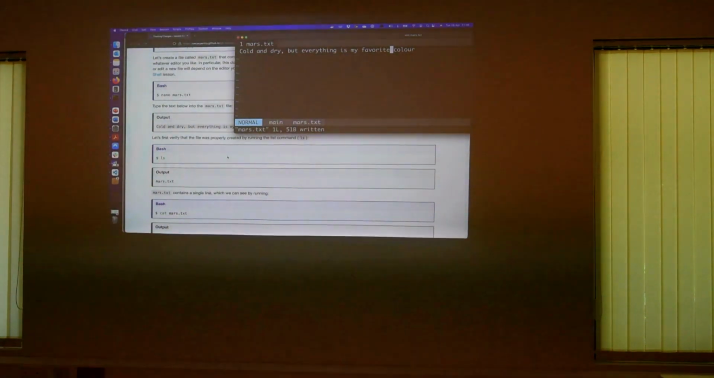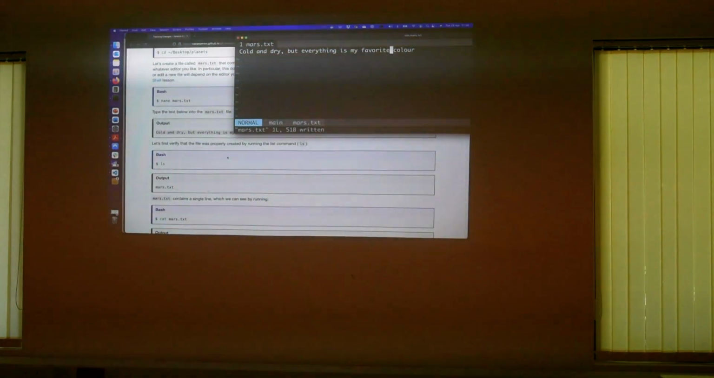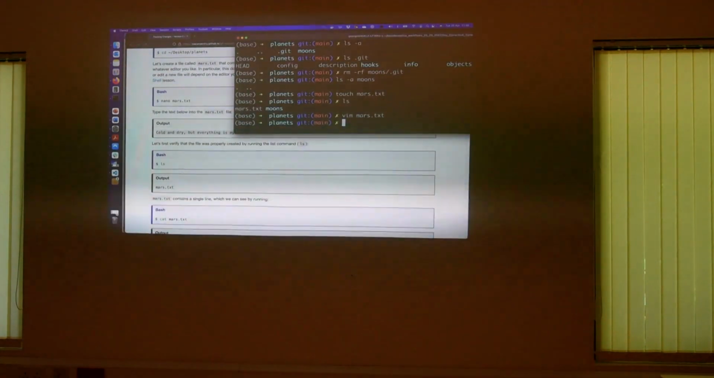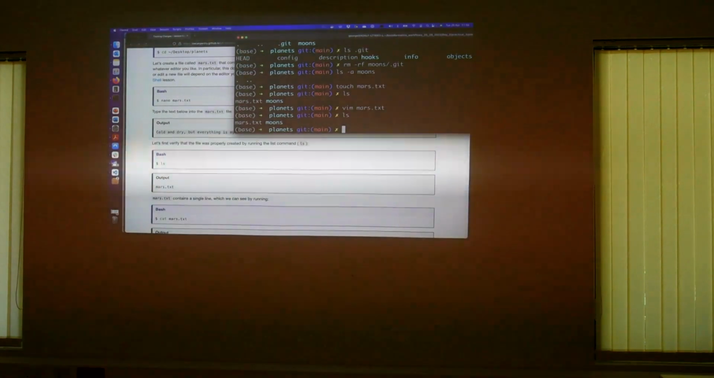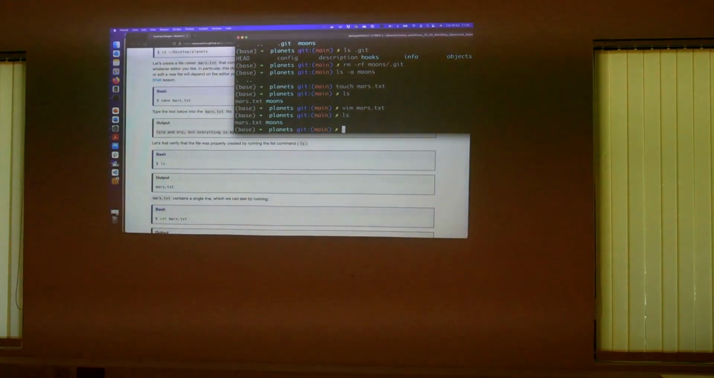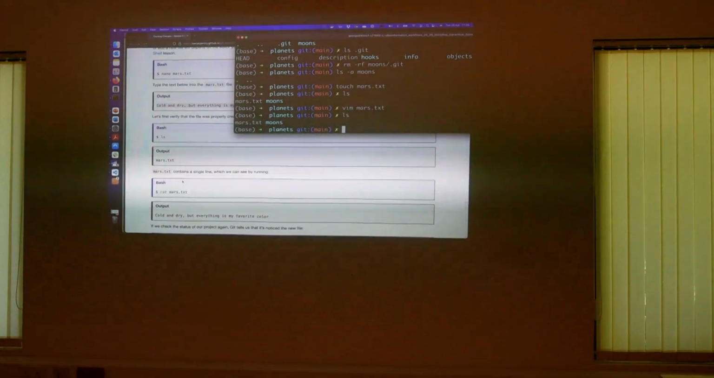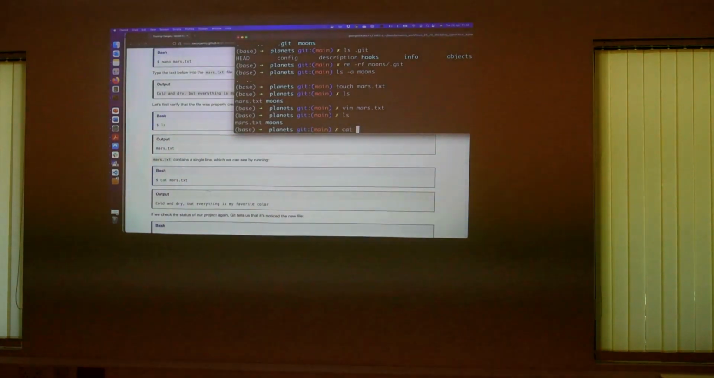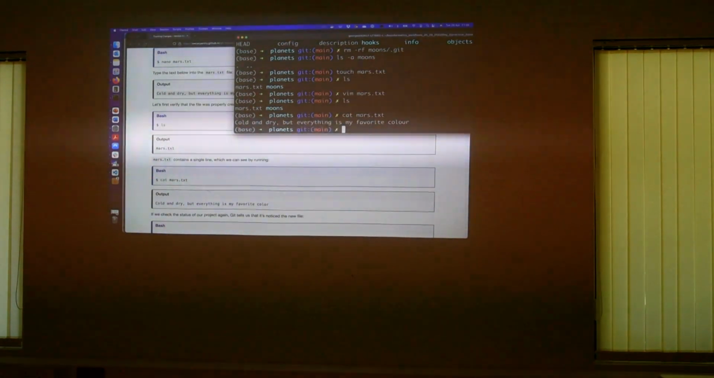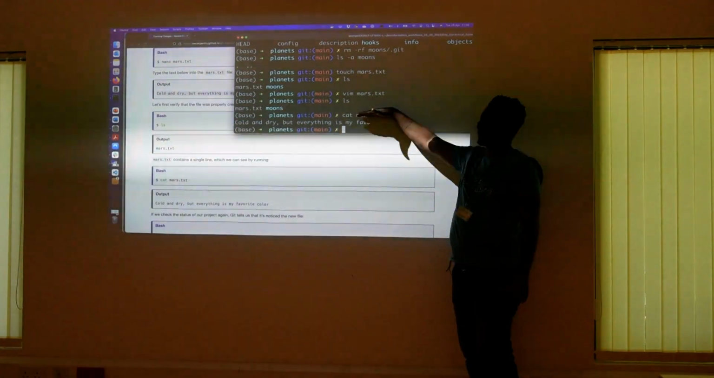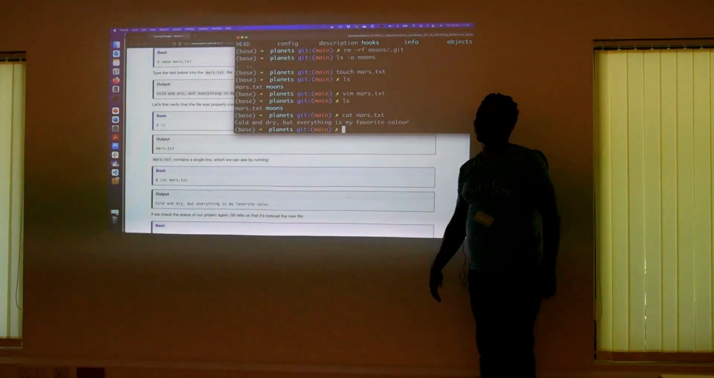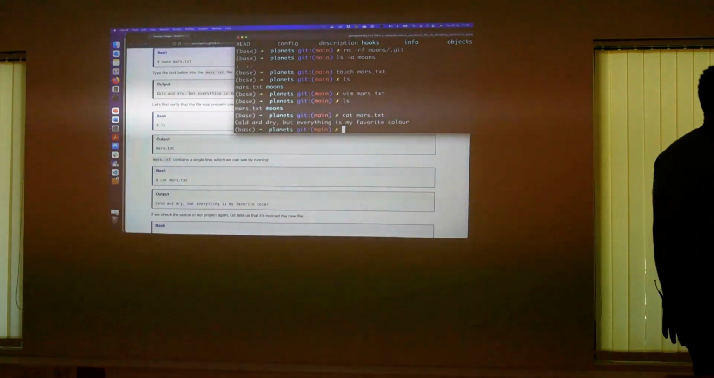So we can exit our editor, and we can do ls. Now we've got two files in there. And if we run cat mars.txt, it outputs the contents of this file, which is what we had written down here.